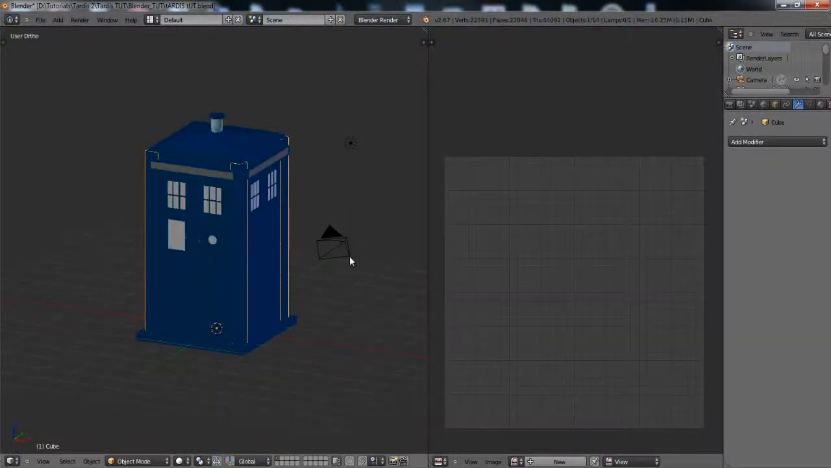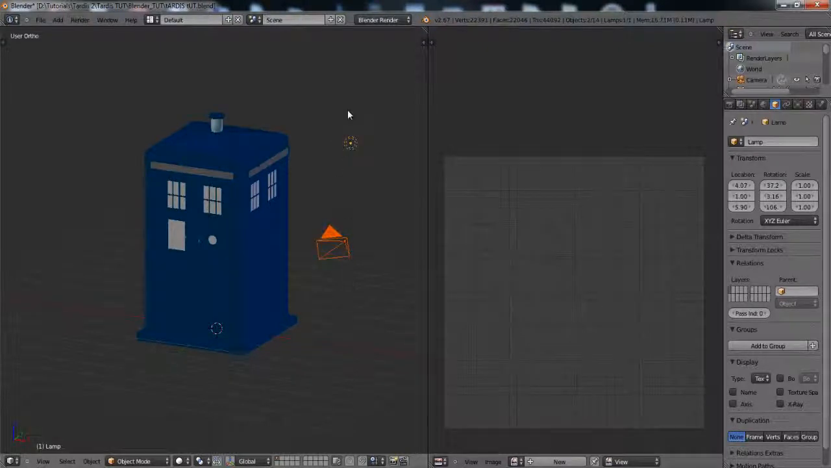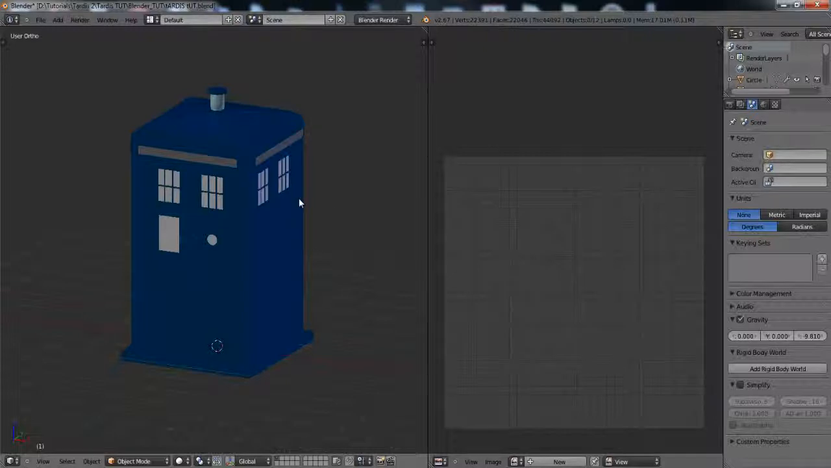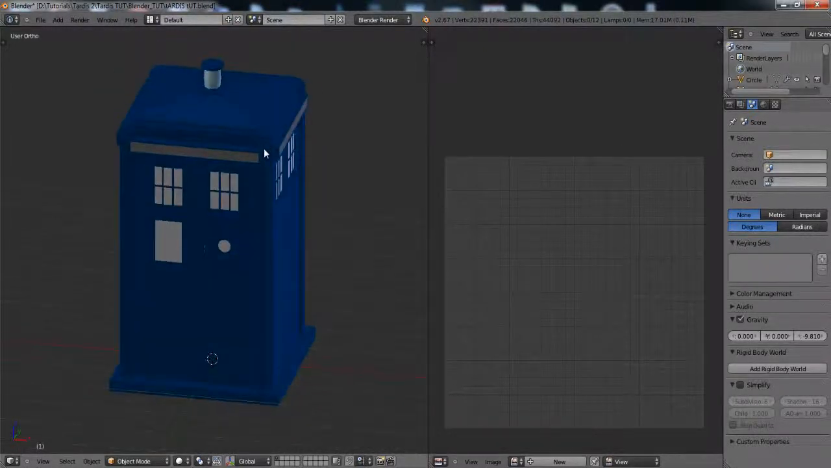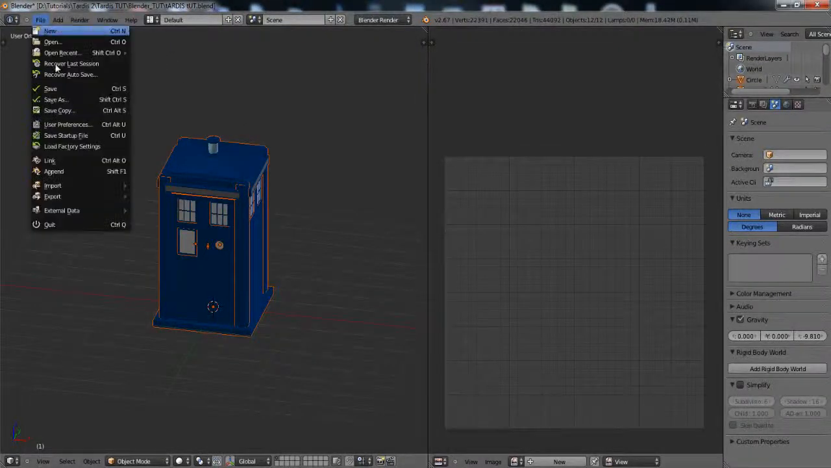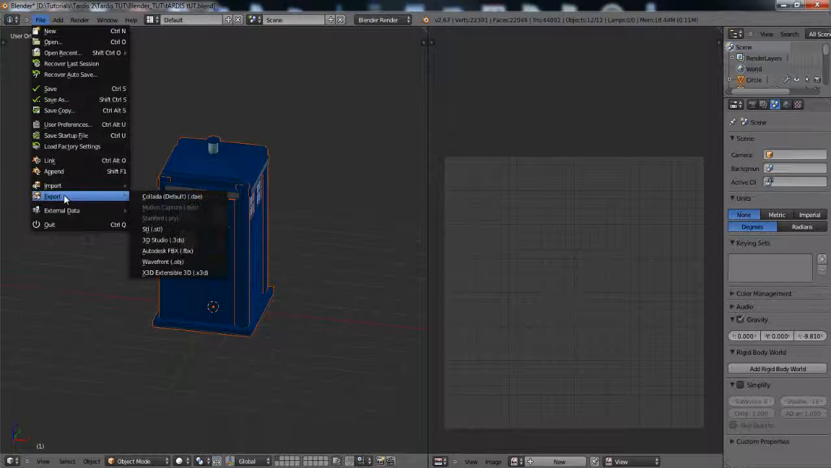And let's do it. So I'm going to take our camera and our lamp and delete it, because I don't need it. I rhymed. Awesome. So I'm going to hit A to make sure everything is deselected, then selected. I'm going to go to File, and then I'm going to go to Export Wavefront.obj.